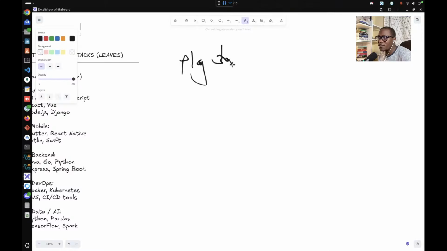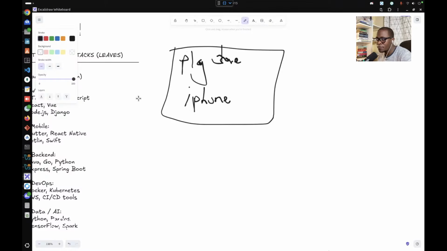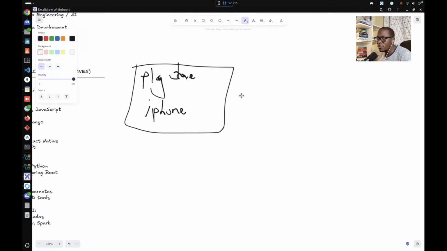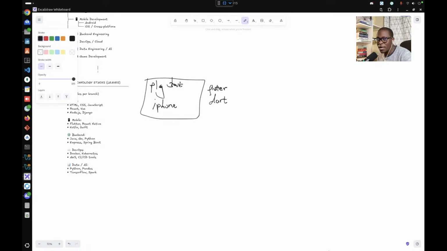So we do have the Play Store app and also the iPhone version. The iPhone version is not yet deployed; it's still under review. For these two, I'm using a tool called Flutter, and the programming language is Dart. Okay, it's called the Dart programming language. That is what powers the mobile app, and I'll show you an example of the code.